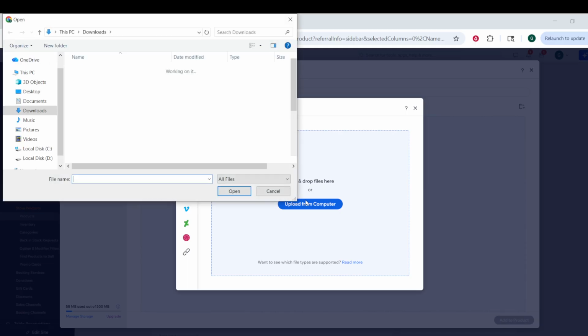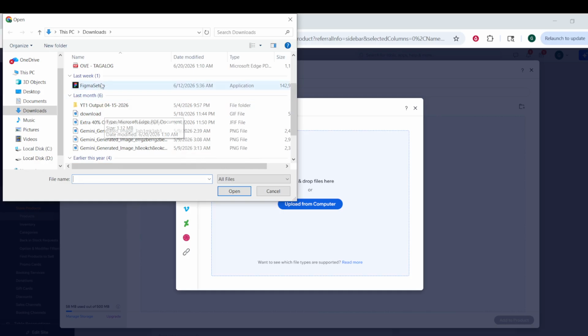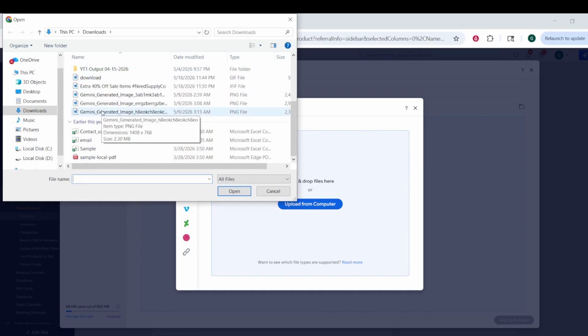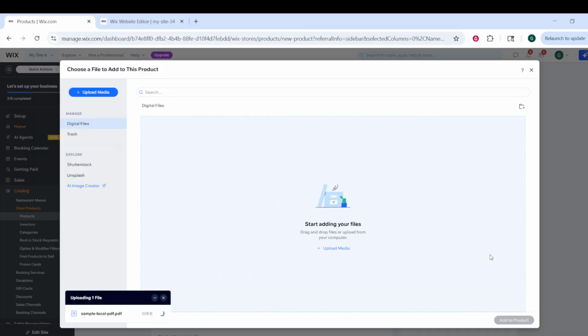Enter a clear product name first. The name should tell customers exactly what the digital download is. Then add a product description. Use this space to explain what the customer will receive, what the file includes, and any helpful details that make the product easier to understand. Keep the description accurate and simple.